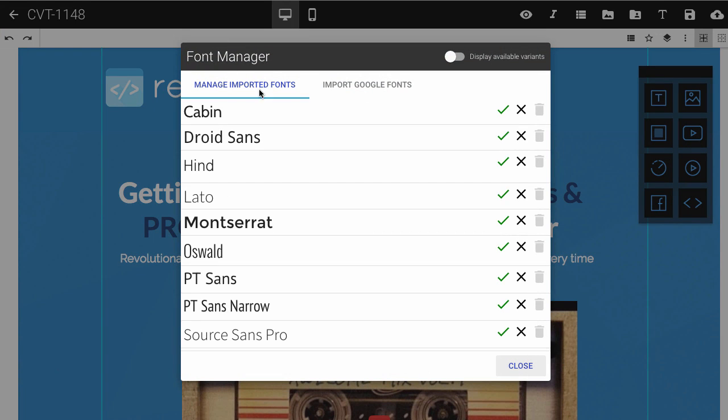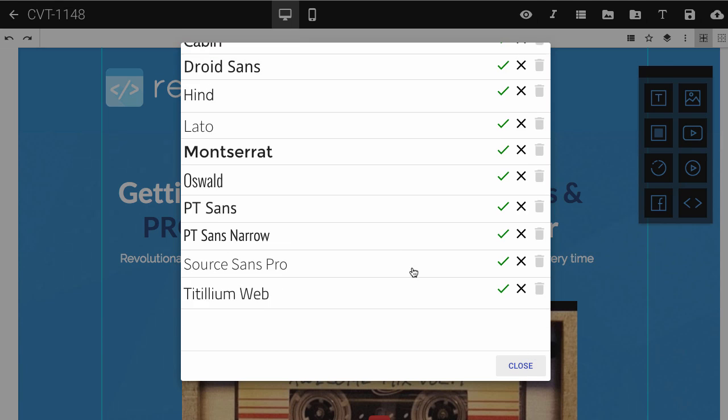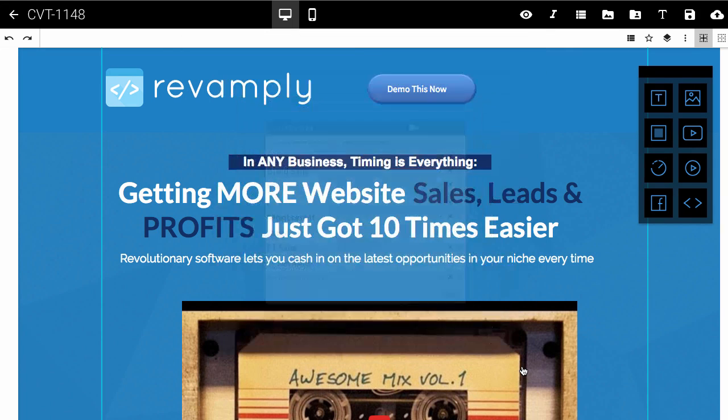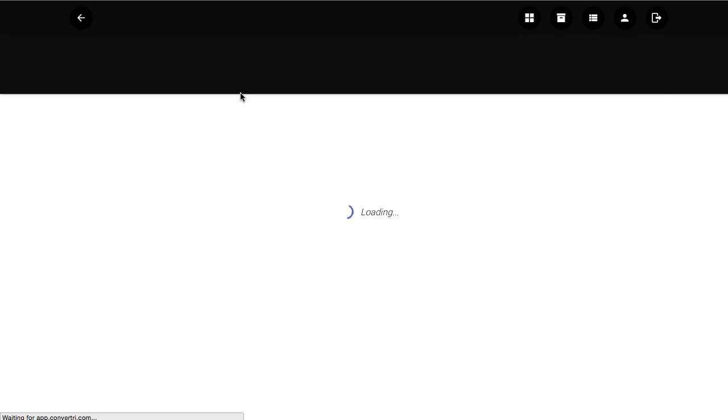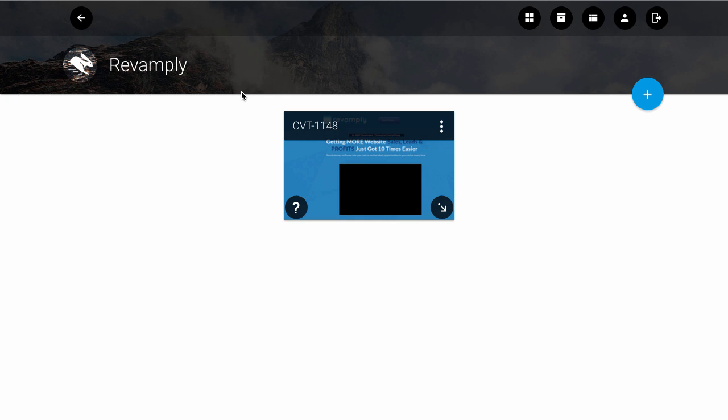So we've also got a font manager here as well. You can import fonts, which is quite cool and quite unique as well. Now, the big parts of the software that are really unique, the editor is something that is really unique. You won't see an editor like this. ClickFunnels doesn't have an editor like this. Very few softwares. I think Revamply is the only one that I can think of off the top of my head that has an editor that's this easy to use.